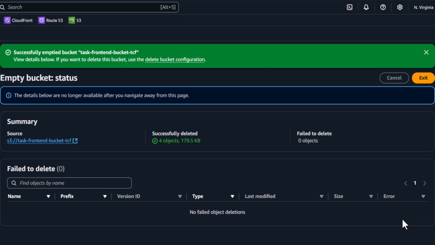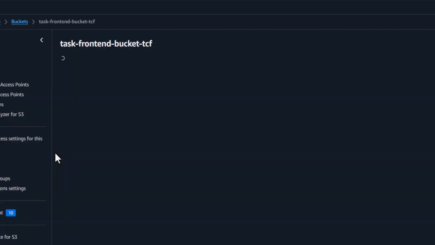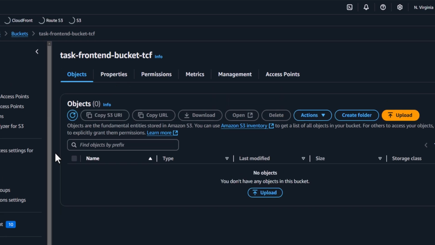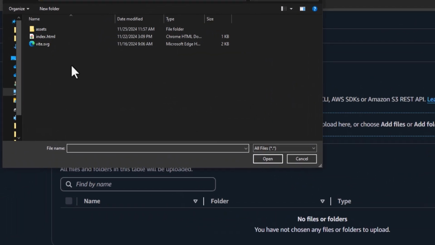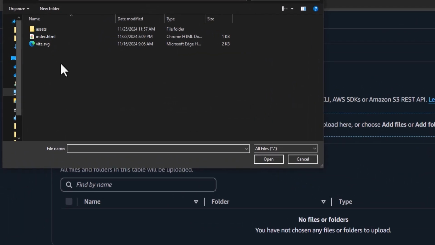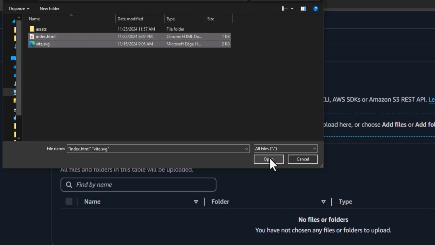Select your bucket name so we can go back in and upload the new files. Click Upload. Click Add Files. Browse to your updated dist folder in the front-end directory. Only select the files in the dist directory and do not select the folder that's in there. Click Open.